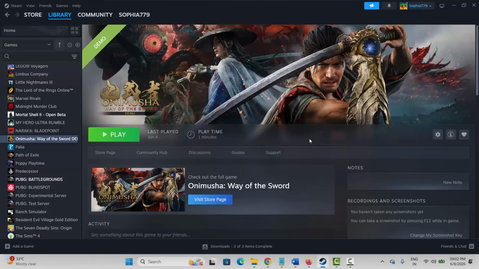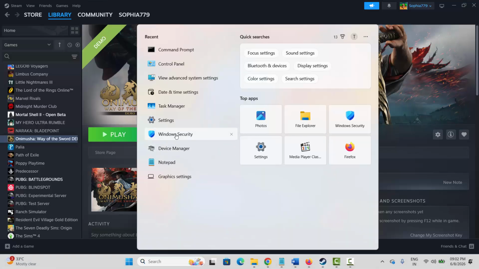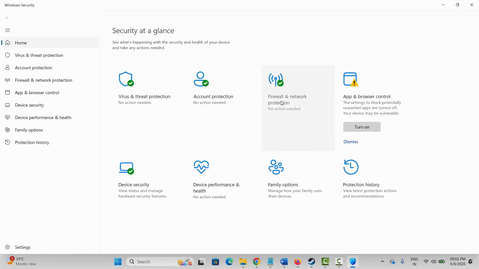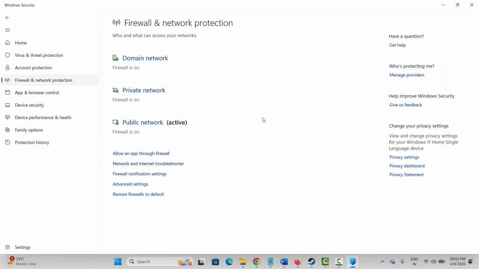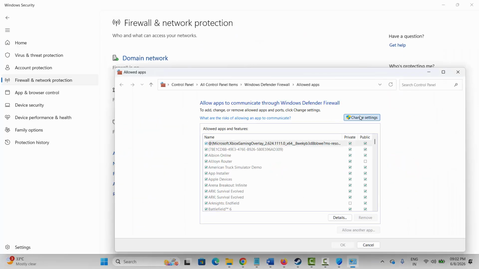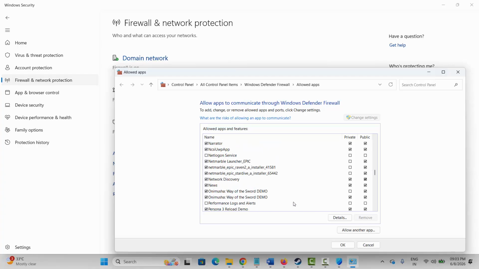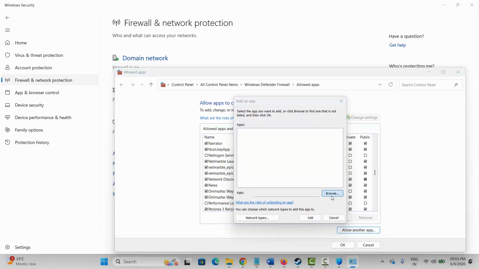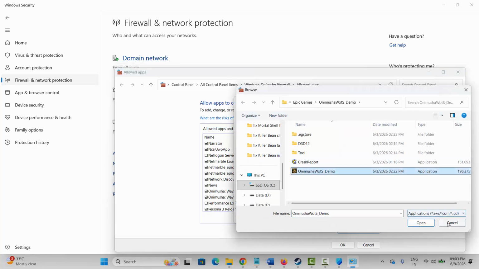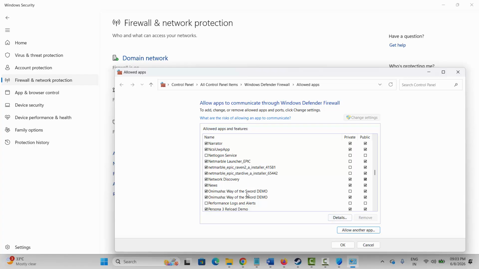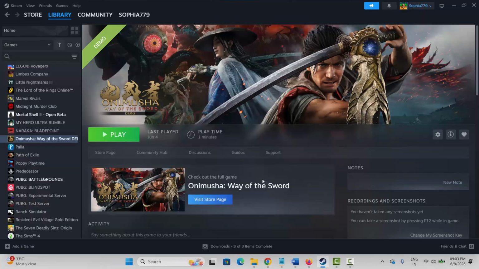Well, the next method is to allow the game through firewall. For that, go to the search option, search for Windows security. Here you have to click on firewall network protection, click on allow an app through firewall, click on change settings. After that, search for the game whether it's listed or not. If you cannot find the game, click on allow another app, click on browse. After that, go to the game folder, select the application, add it to the list over here. After that, select the game, make sure both private and public boxes are ticked, and after that click on OK. After that, launch the game and check if you can play it.